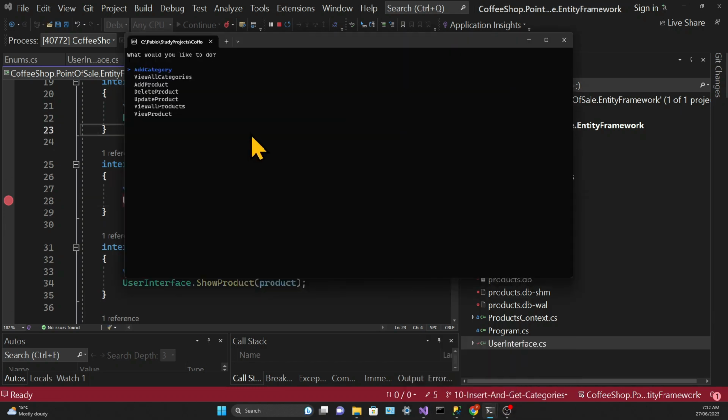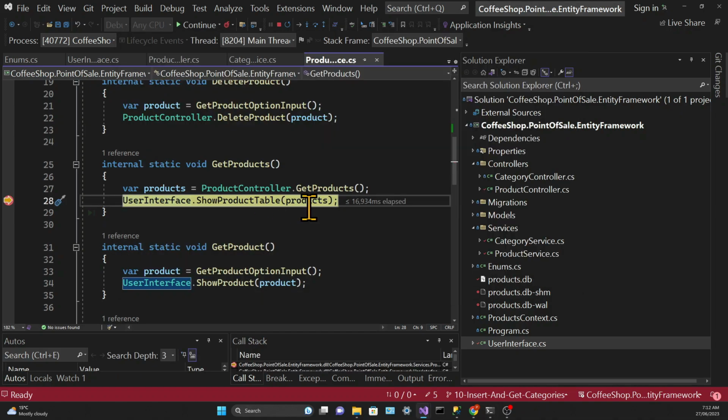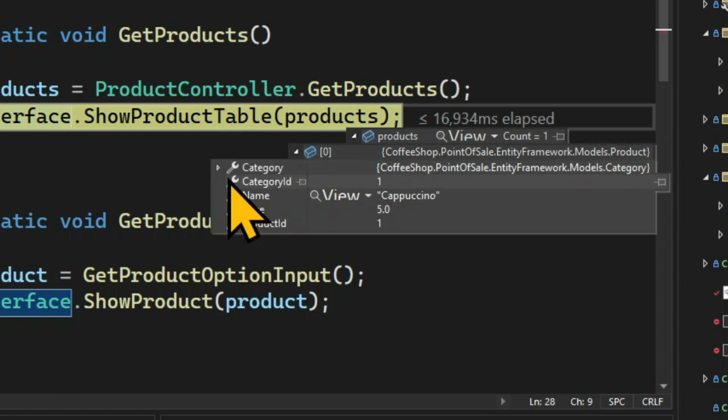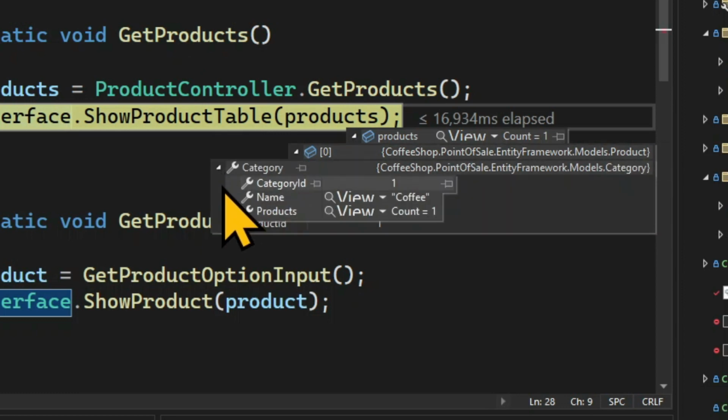Now let's try to get all products again, now with the breakpoint on line 28. And if we click on the product object, we can see a category object. And if we click on the category object, we can see all of its information. So Entity Framework makes it very easy to visualize the relationships between tables.